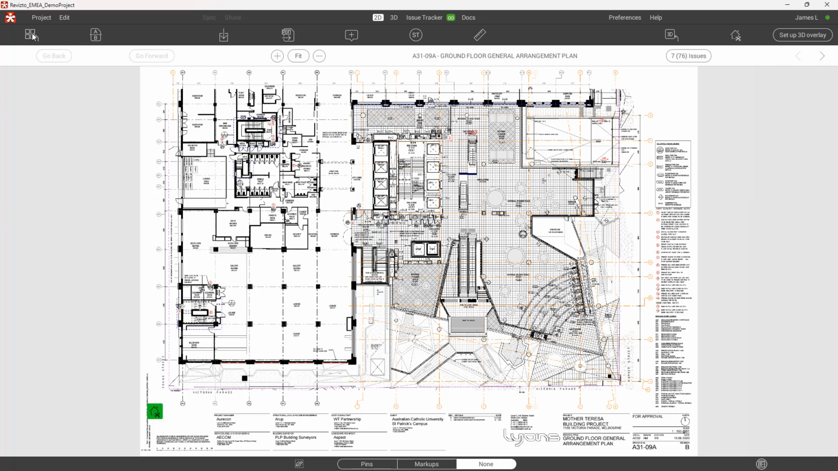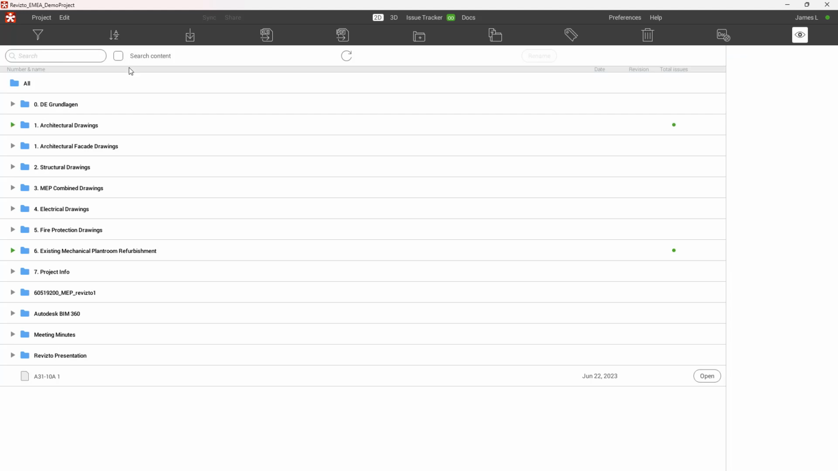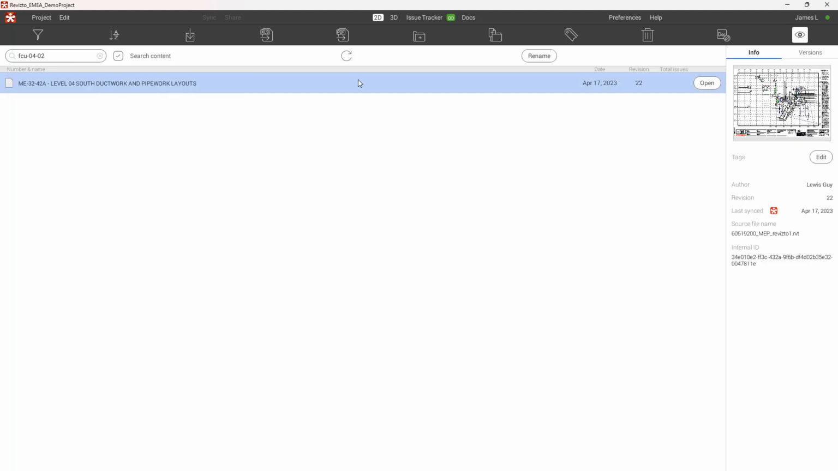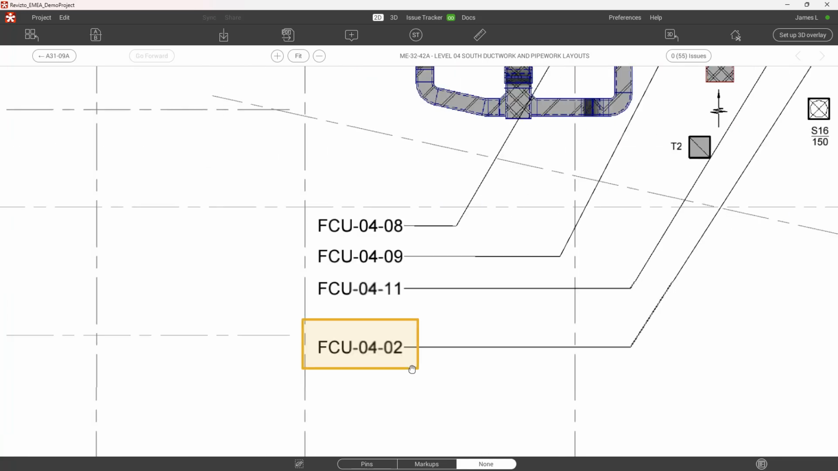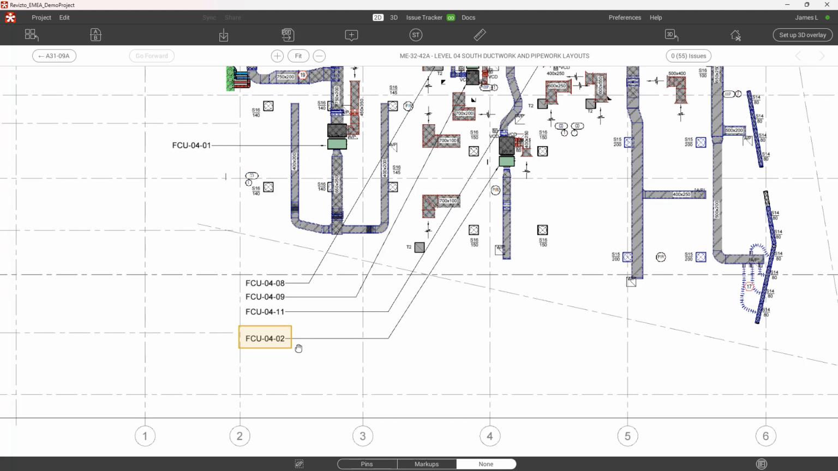Going back to the 2D gallery again allows us to search for specific content within the drawing folder structure. This time, by clicking on Search Content, I can put in a text string allowing me to search for specific drawings and a text string which is associated with those drawings. By typing in a specific text string, in this case an FCU, I can find the drawing which is associated, double click to open the drawing, find the highlighted string of text, and I've located a specific item with a reference on a specific drawing within the 2D area.